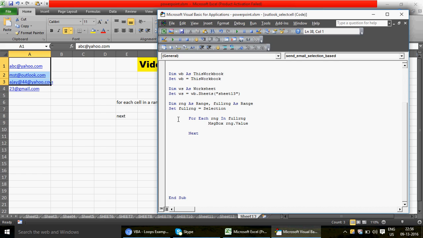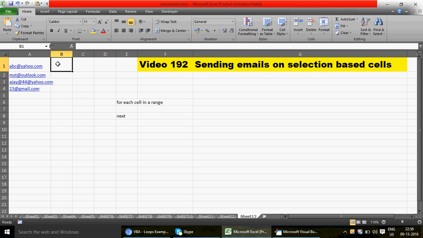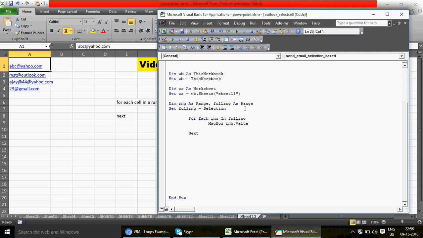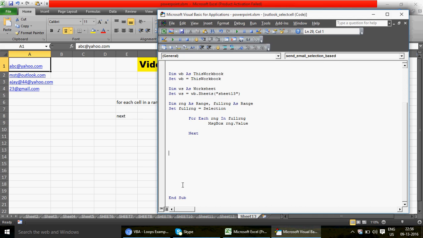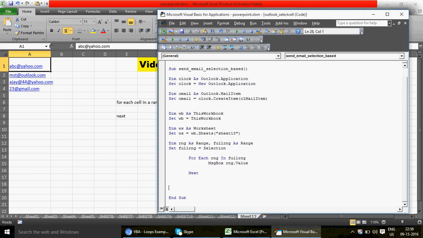So that means I can access all the selection. Now if I select, let's say, only one cell, and I run this code, let me press F5, and there we go. You see abc@yahoo.com, and afterwards there is no message. That means the code is working perfectly.